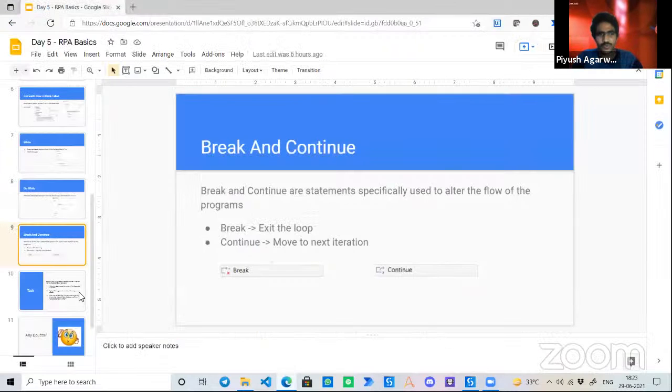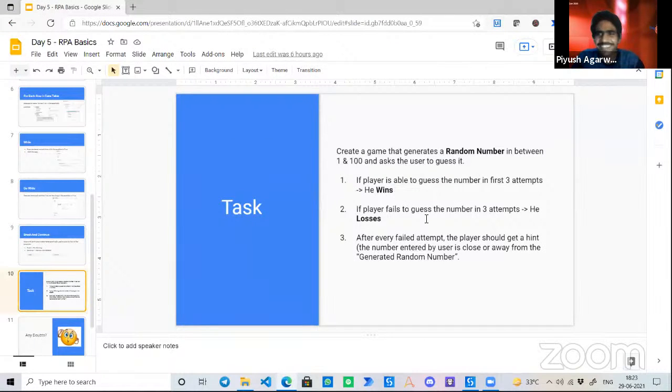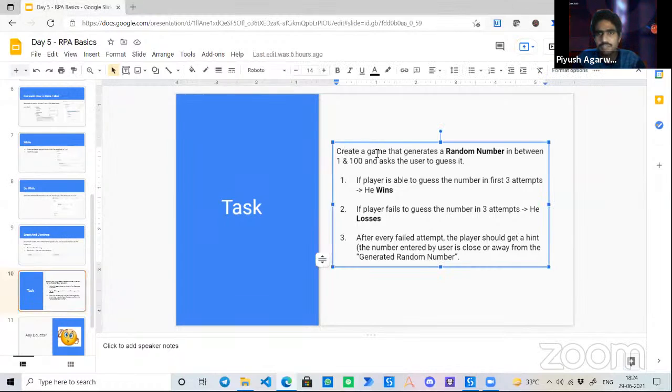Now we have got an assignment. Something which every student hates. But for tomorrow's session, before starting, I want you guys to create this bot for yourself. The idea is the same, very simple. You need to create a game that generates a random number between 1 and 100 and asks the user to guess it. Let's say the bot has generated a number 57 between 1 and 100. Now give the user a number of attempts. It could be 3, it could be 5, it could be 10, up to you. Now let's say for example the attempts are 3.